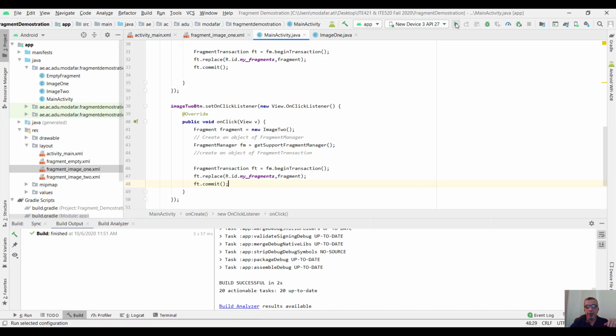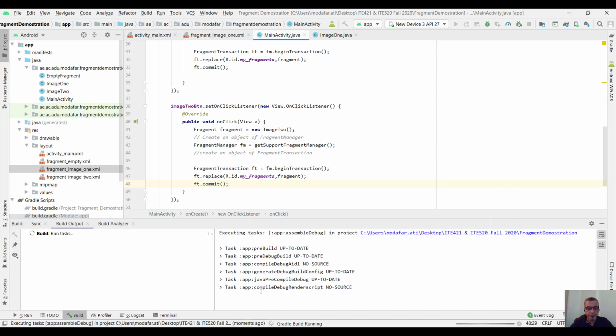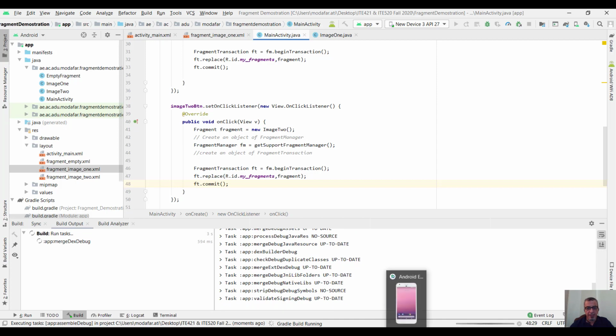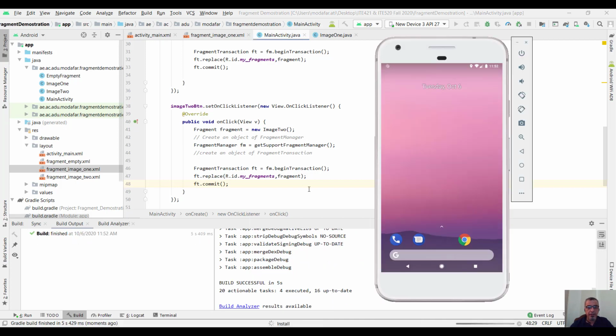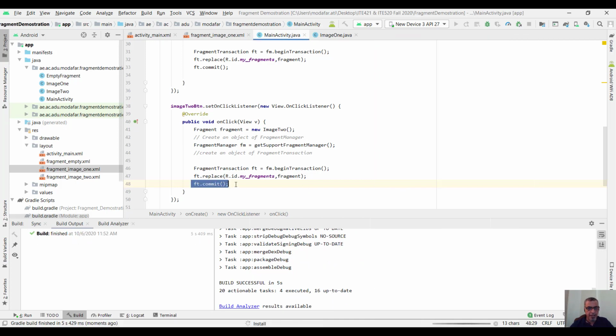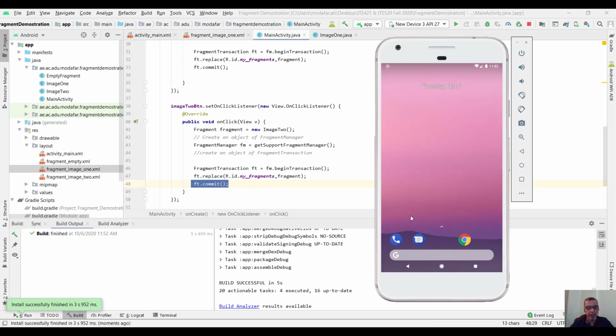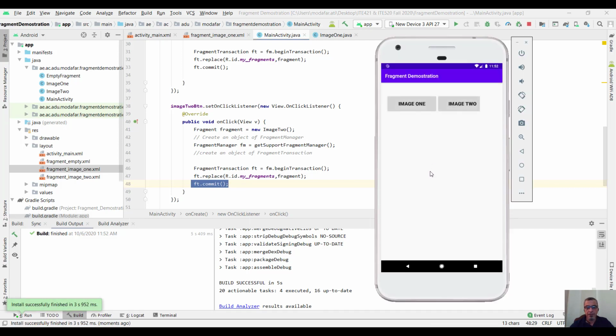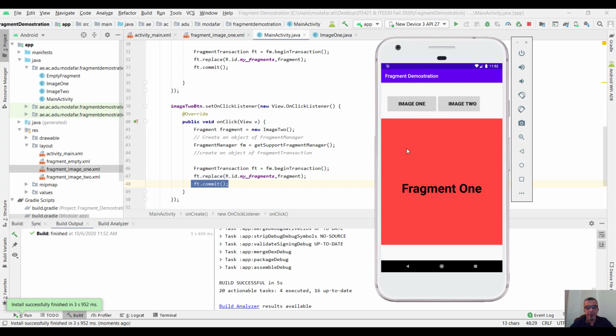Now run the program. Let's see what that's going to give us. That is going to show us now actually the fragments because of this statement, the commit. You have to say commit to do it for me. So when I click on this one, here it is. Click on 2, that's 2. Fragment 1 as image 1 and image 2. Right? So that's how it really works.